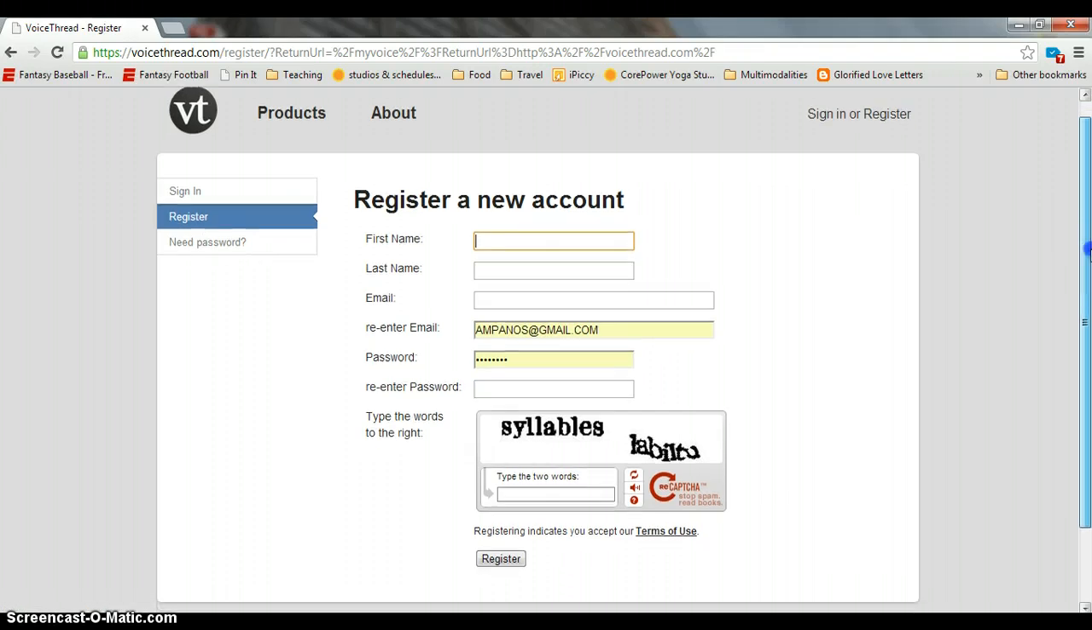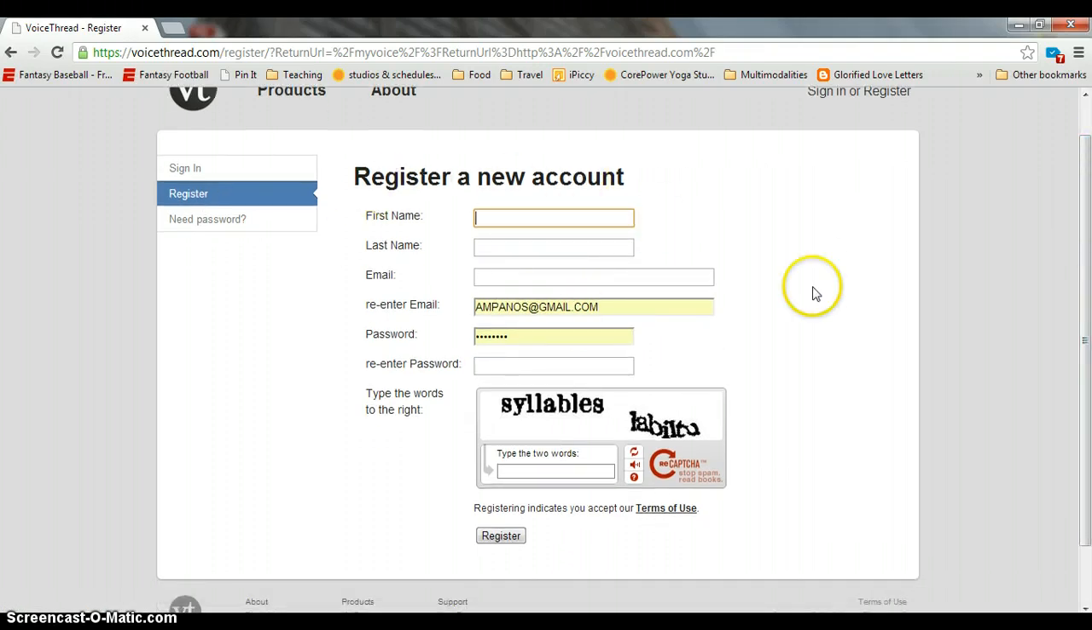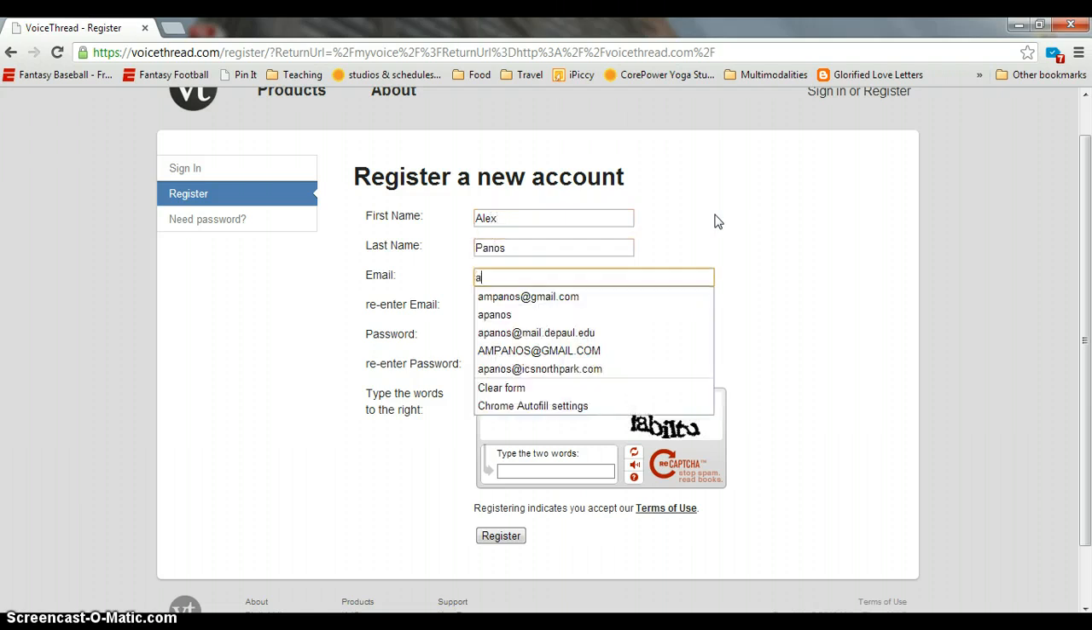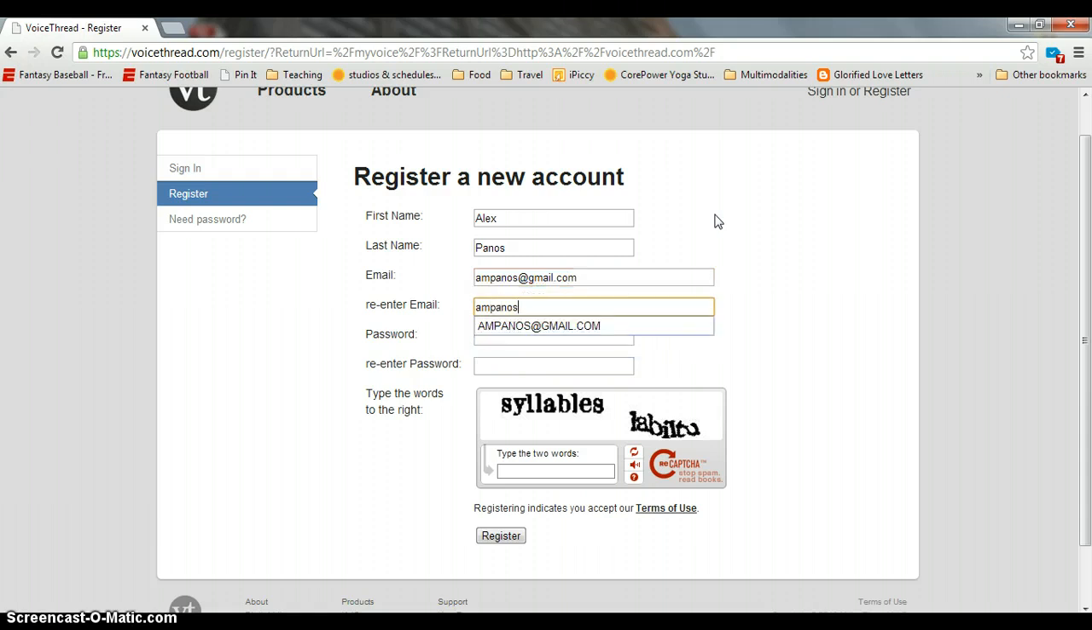So here we have information just like you'd register for anything. If this was me, I would write Alex is my name, my last name is Panos, my email address is ampanos@gmail.com. If for some reason you don't have an email account or you need help, you can let us know and Ms. Lawrence and I will help you with that.